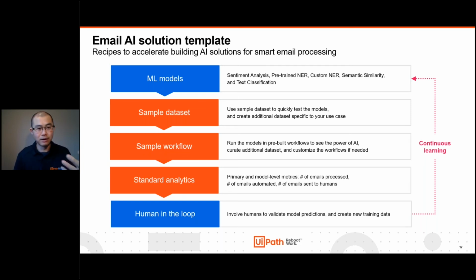So you start with something like various ML models within AI Center: sentiment analysis, named entity recognition models, semantic similarity, text classification, all of this. You start to bring this together. We give you the sample data sets, we give you a sample workflow that you can run directly inside UiPath RPA. And then we give you a standard analytics dashboard that shows you what this automation is actually doing for you. Gives you a sense of how much it's able to automate, how much is going to humans, what it's been able to process, all of that, some of the key statistics. And then, of course, you have the human in the loop element through Action Center to allow you to have the models continue to learn and train over time.